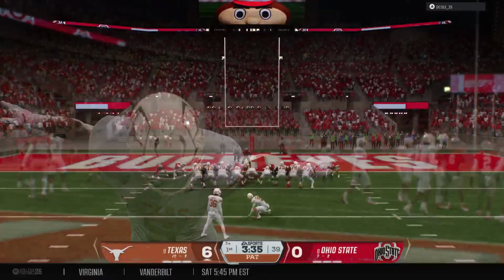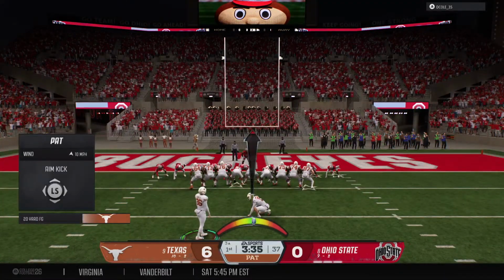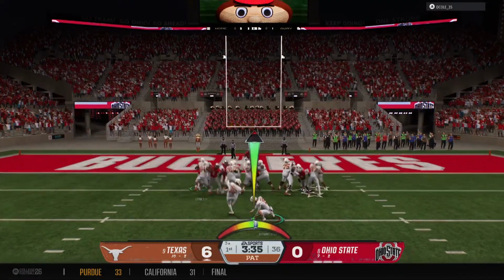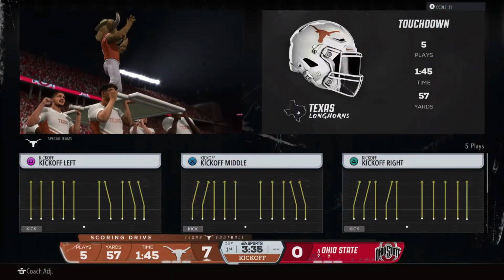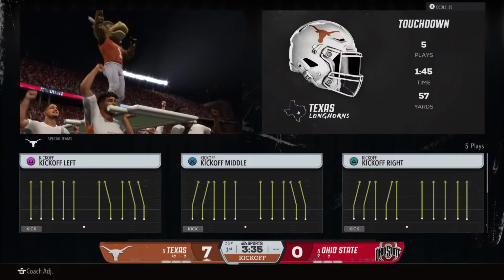Boy, Chris, how about the blocking on this touchdown run? The effort and execution combined with the vision of the running back, everything just working in concert together. And the PAT is good.